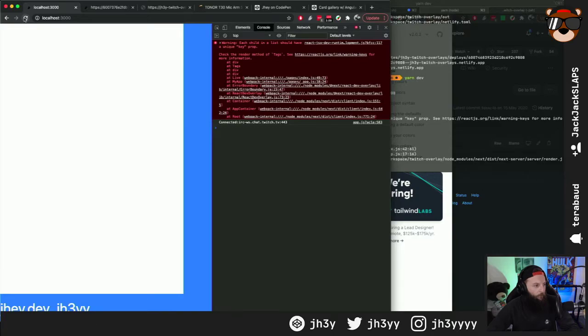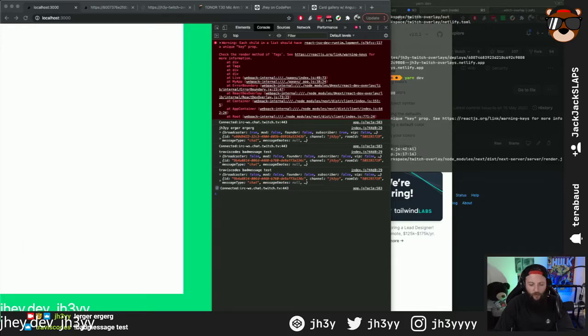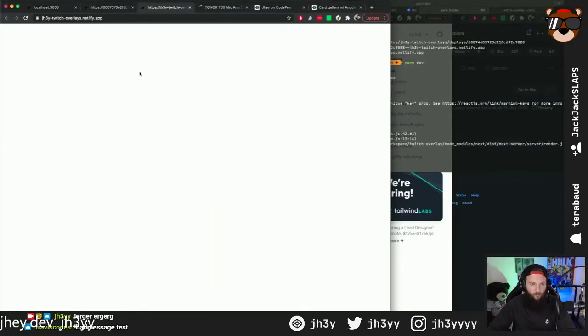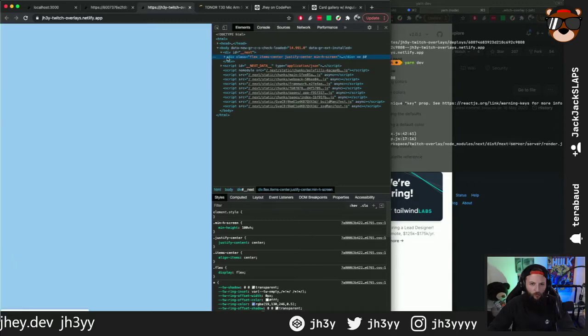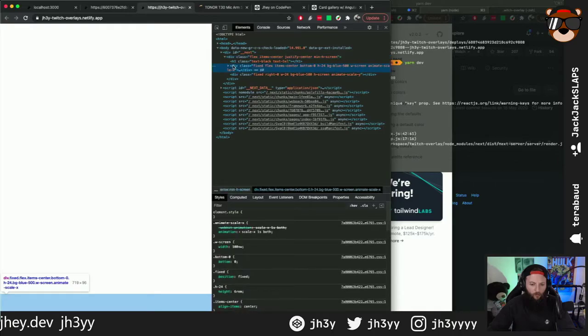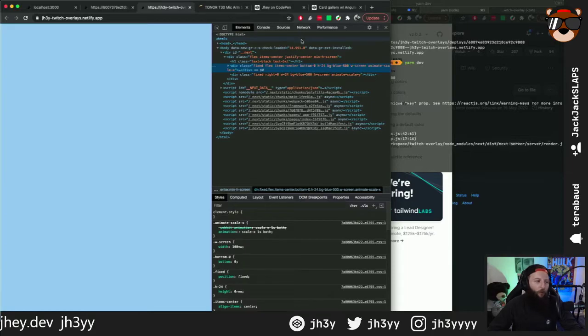Where's our overlay? Oh, overlay's there, but it's not any color at the moment, which is interesting. So let's try. So why is the deployed version not working? Let's see if it works here. What's wrong? Oh, the colors haven't been. Ah, right, yeah, because the colors won't be sent because it's purging it.